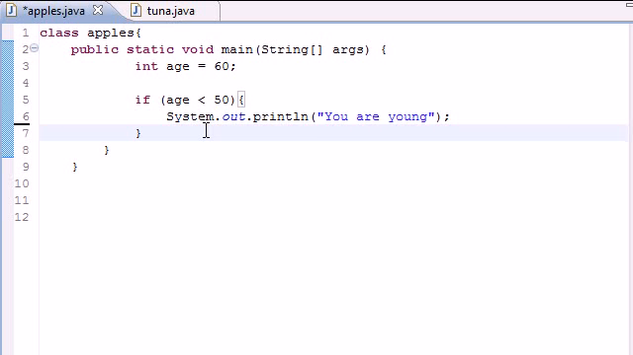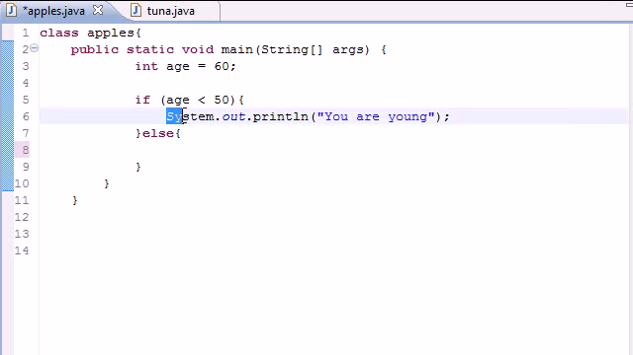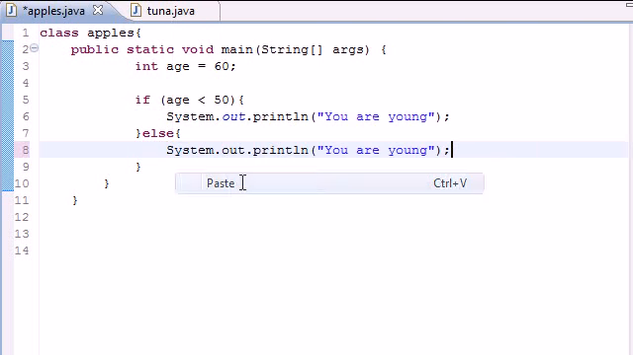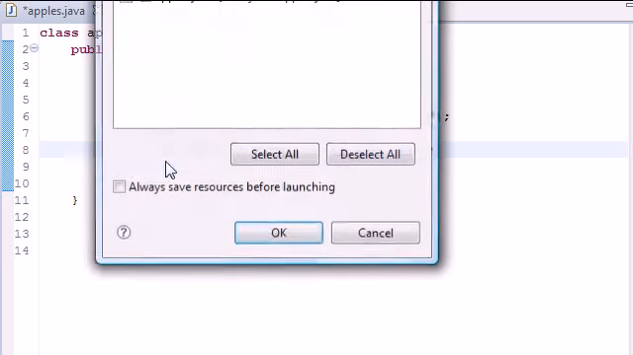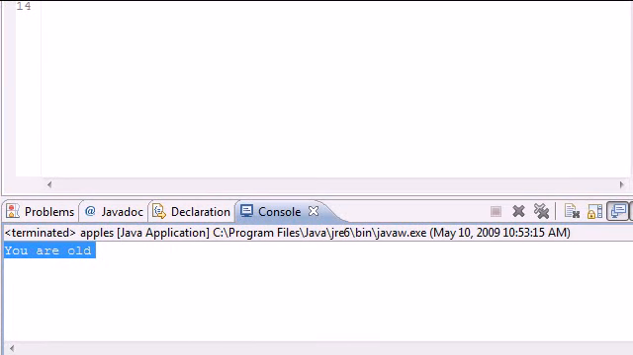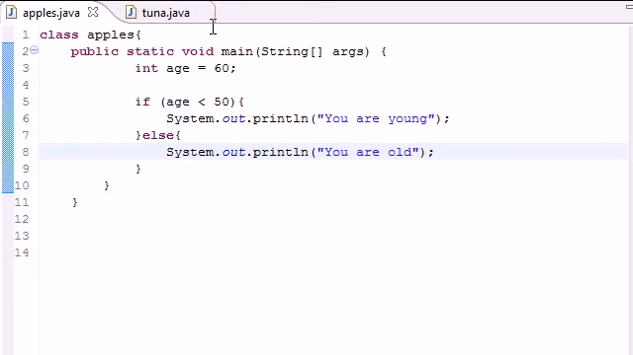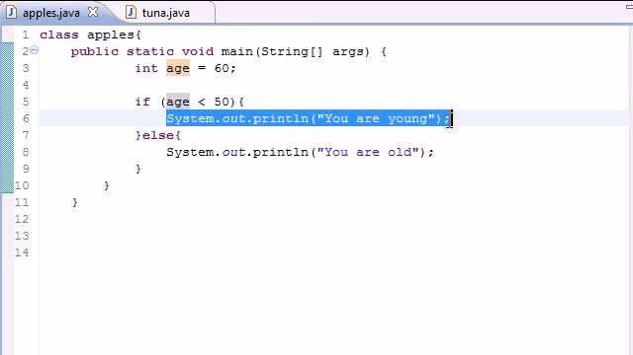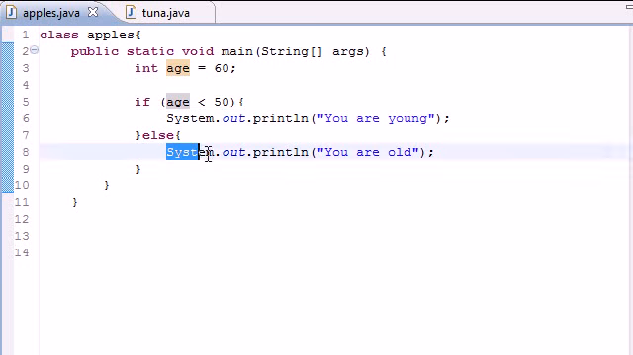So it allows you to make a decision if a condition is true. And we also went over the else, and what this does is it gives an alternative unless that condition is false. So let's copy that because we're lazy, and let's put you are old. Let's go ahead and see what this does. It outputs on the screen you are old. So what this did is it looked at this variable called age and tested if it was less than 50. If it was, it would print you are young. But it wasn't, so it printed this.